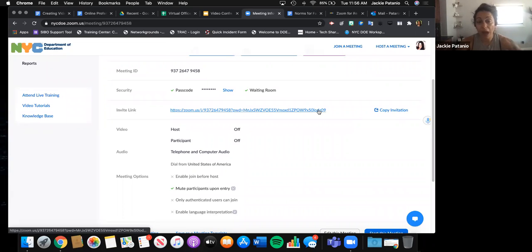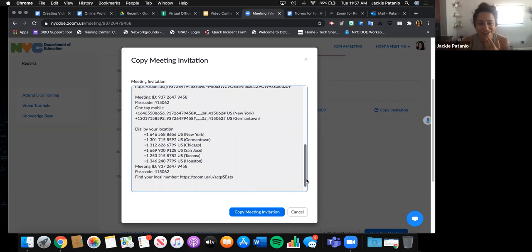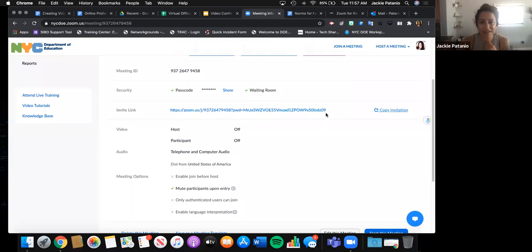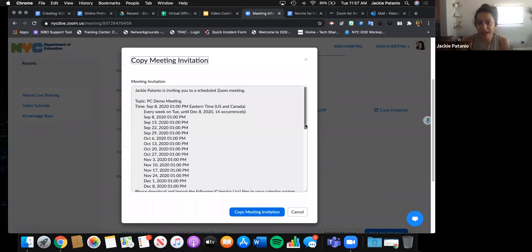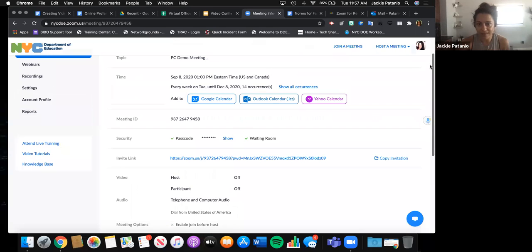You're going to either copy this, and you could paste this into an invite in your DOE email or your Google email, whatever it is, or you could simply click copy invitation. It will copy this gigantic memo and you could paste this into an invite as well. I tend to just copy this link and share it with people, but you can, by all means, copy the full invitation and put this into an invite as well. That's up to you.